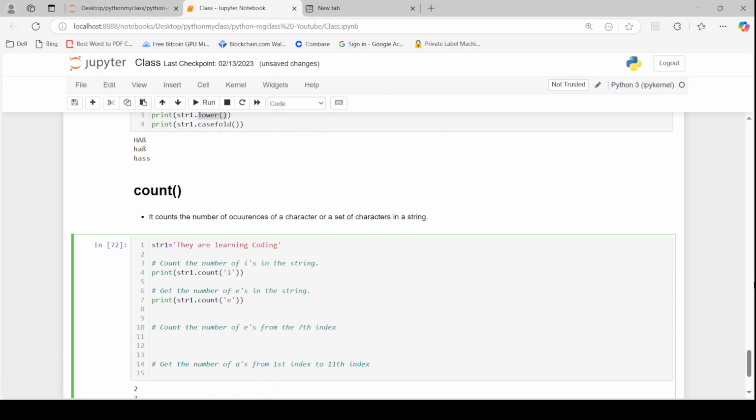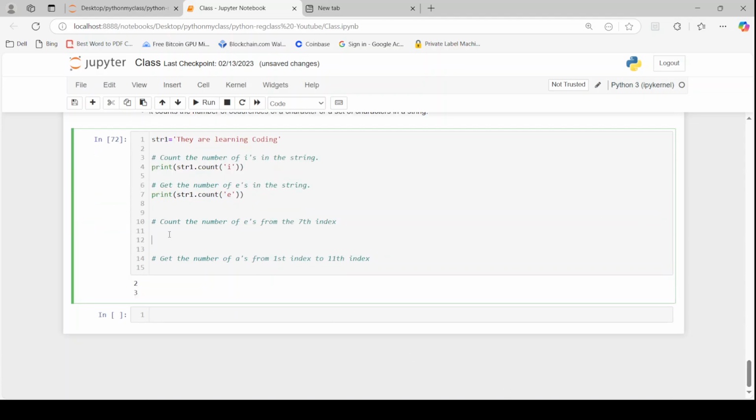Okay, then the next question is, count the number of e's from the seventh index. From the seventh index, let us see. This is the 0th index, first index, second index, third index. Then the space character is there, that also occupies an index, so it becomes the fourth index. Okay, so 0, 1, 2, 3, 4. Then fifth index, sixth index, seventh index. Again you have a space character, so that will occupy the eighth index.